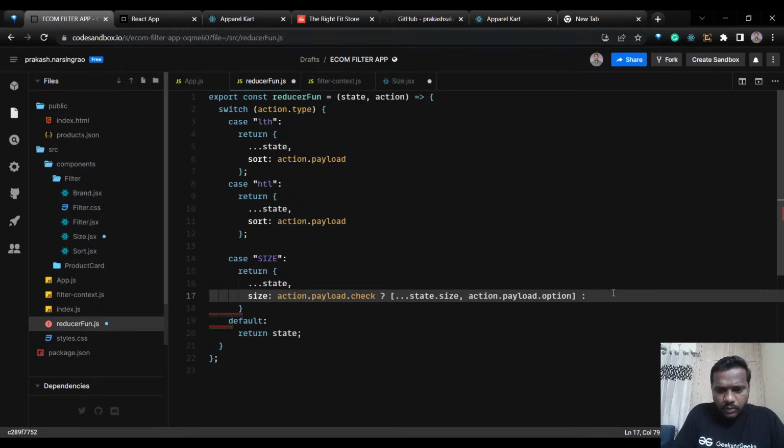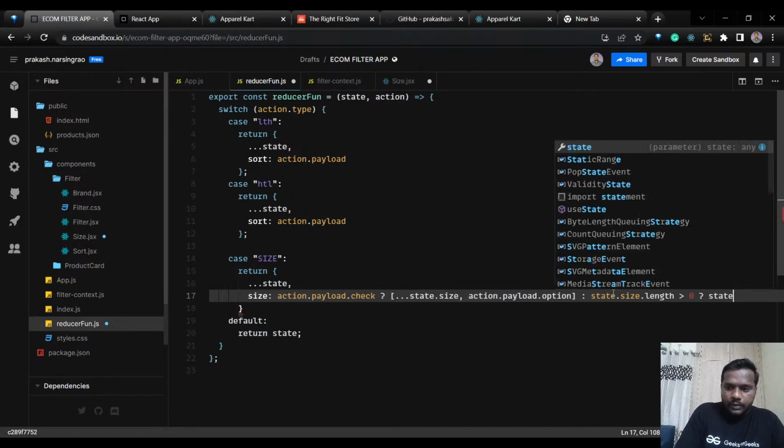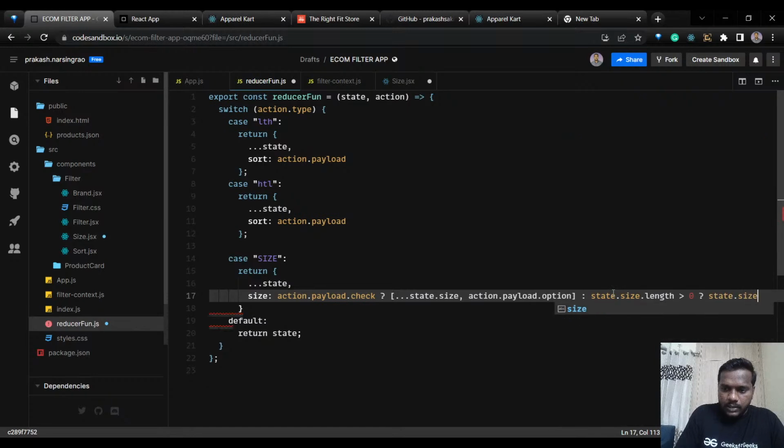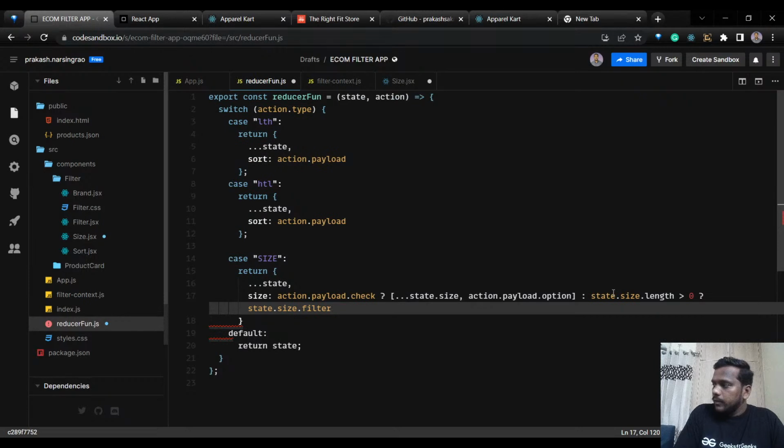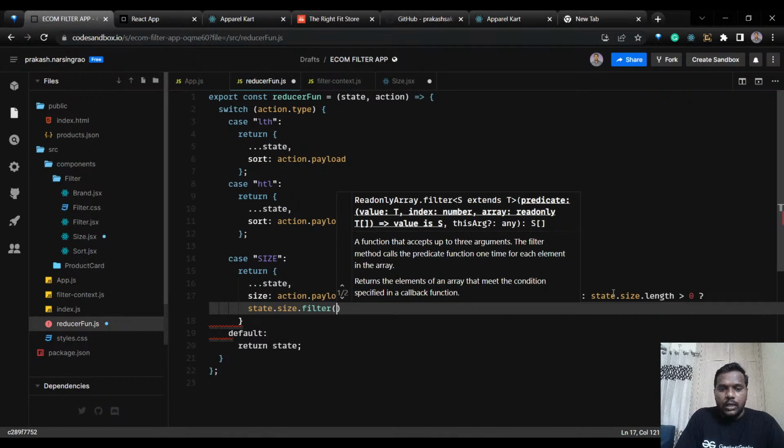So we will basically write state dot size, because it will be in the size array. State dot size dot, if the length is greater than 0, then I will apply a filter. So I'll just write state dot size dot filter, and what I have to filter on, I have to filter. So how do I filter?